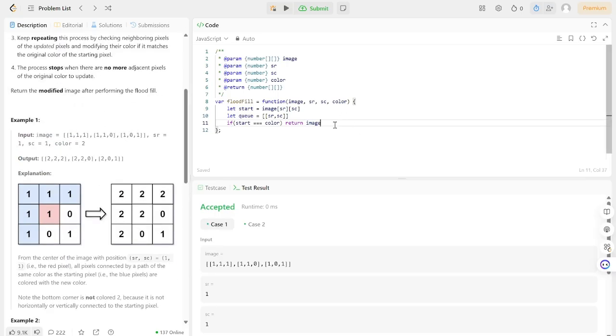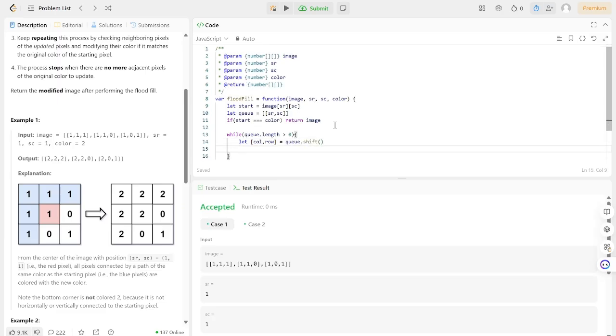Okay. Now, the next thing we do is we'll start the breadth first search. So while queue dot length is bigger than 0, then we get the current position. So we'll get column and row is equal to queue dot shift.